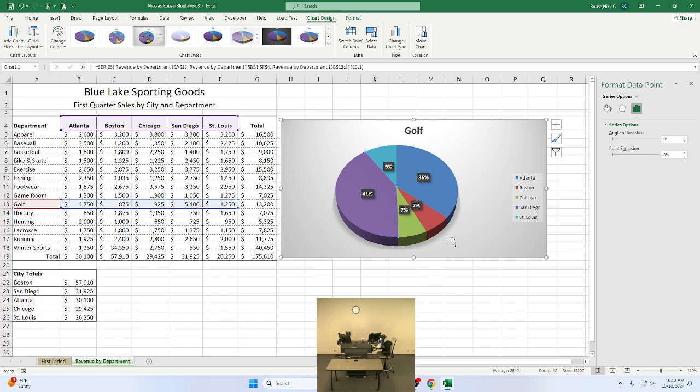Insert. Pie. 3D pie. That one. Bam. Okay, double click the pie. Okay, click once on the purple piece. Okay, now you're right. All right.